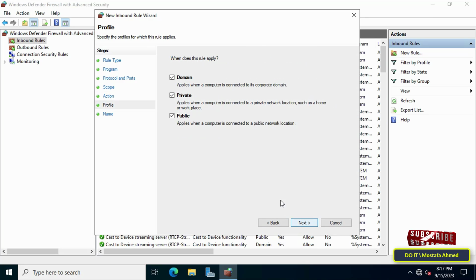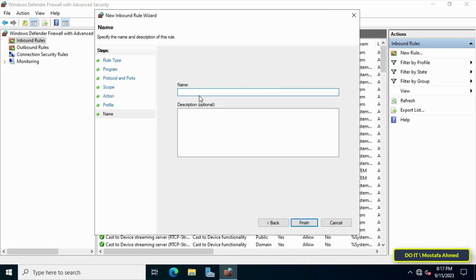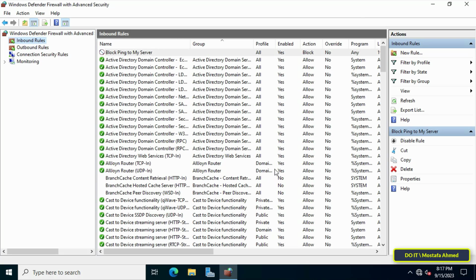Here, select apply rule to domain, private, and public to block ping comprehensively, then click next. Finally, enter a suitable name for this rule, so that it will be easy for you to access it later. After writing the name of the rule, click on the finish button. Thus, we have successfully completed creating a rule to block the ping on the server IP, and we will try this from the client computer.